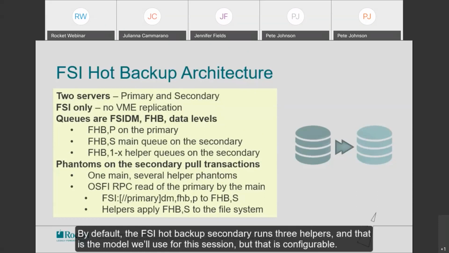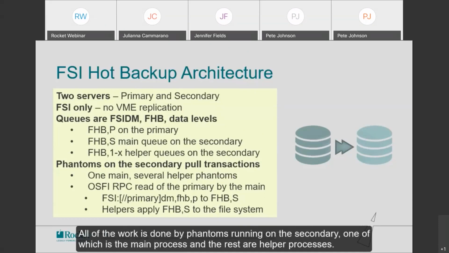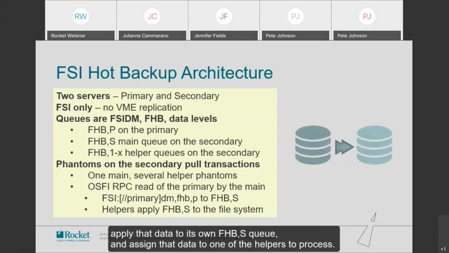By default, the FSI Hot Backup secondary runs 3 helpers, and that is the model we'll use for this session, but that is configurable. This is all pull architecture, which means that there are no actual hot backup processes running on the primary. All of the work is done by phantoms running on the secondary, one of which is the main process and the rest are helper processes. The main phantom's duty is to read data from the primary system's FHB,P file, apply that data to its own FHB,S queue, and assign that data to one of the helpers to process.